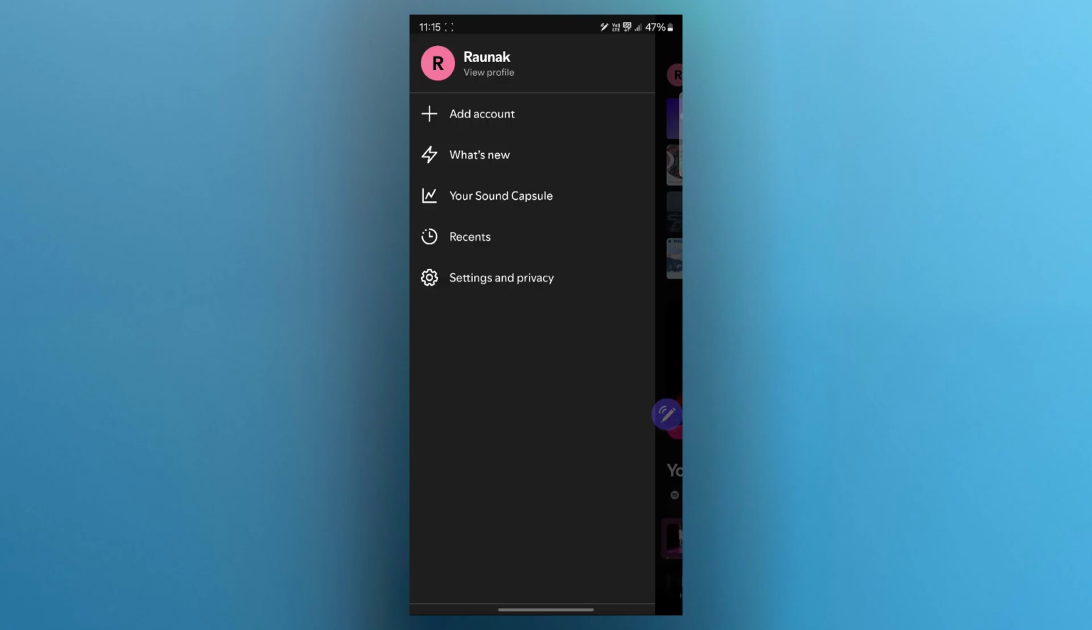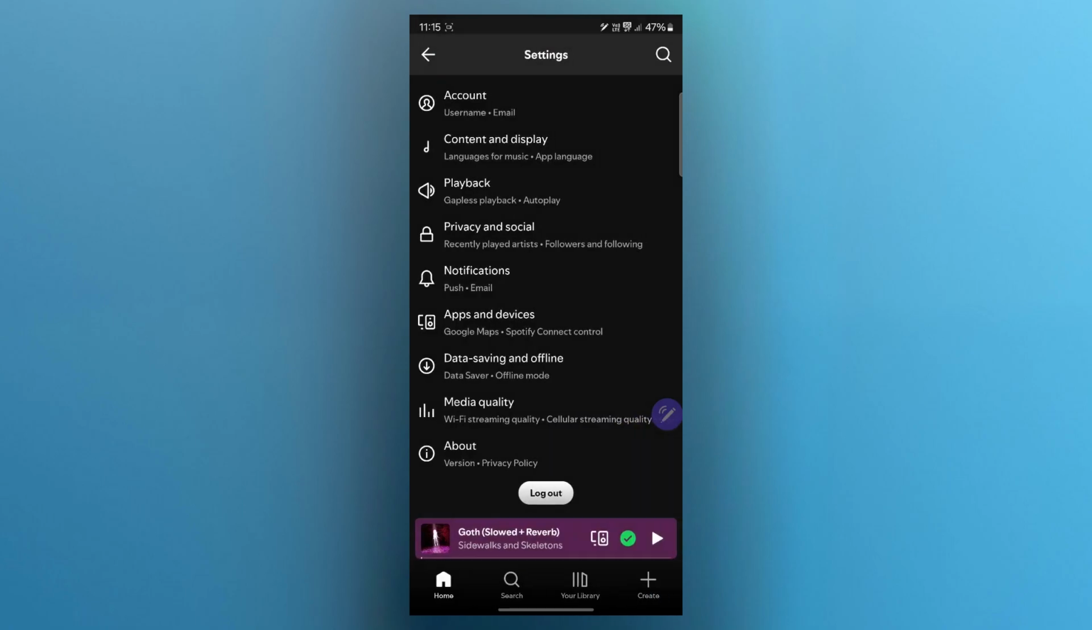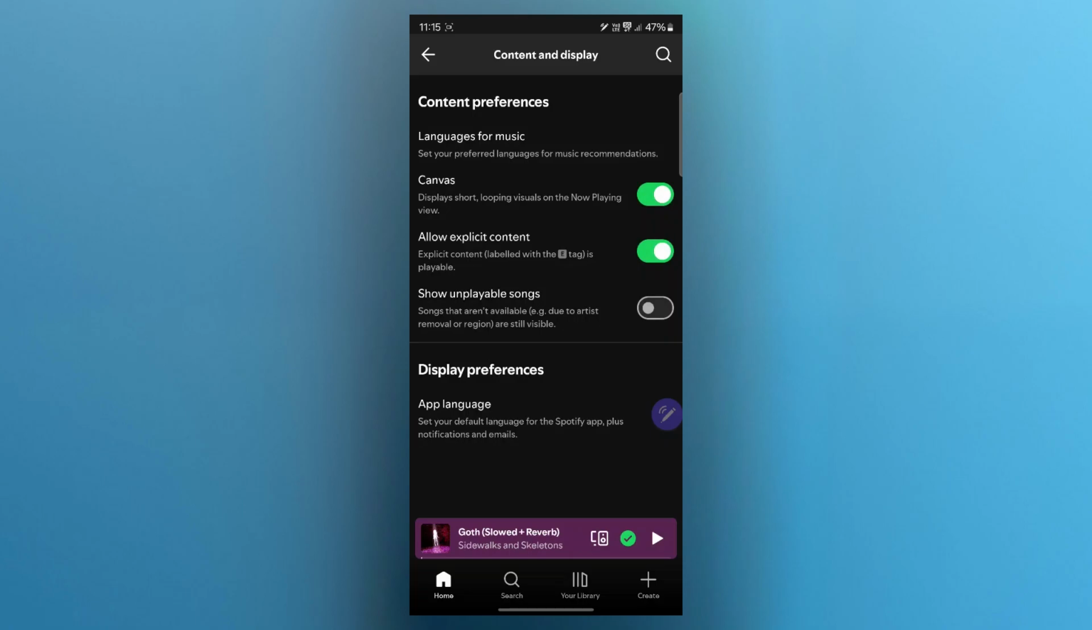Now you will see some tools here. Here navigate to settings and privacy, that is the last gear icon, and it will show you this page. Here the first thing that you're going to do is click on content and display. Here, make sure that this button is turned on, that is, display short looping visuals on the now playing view.